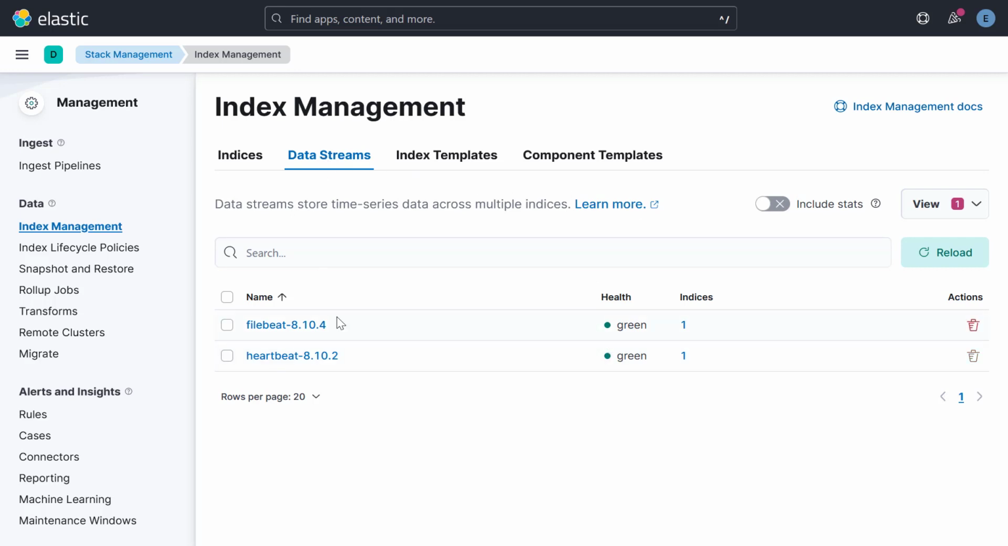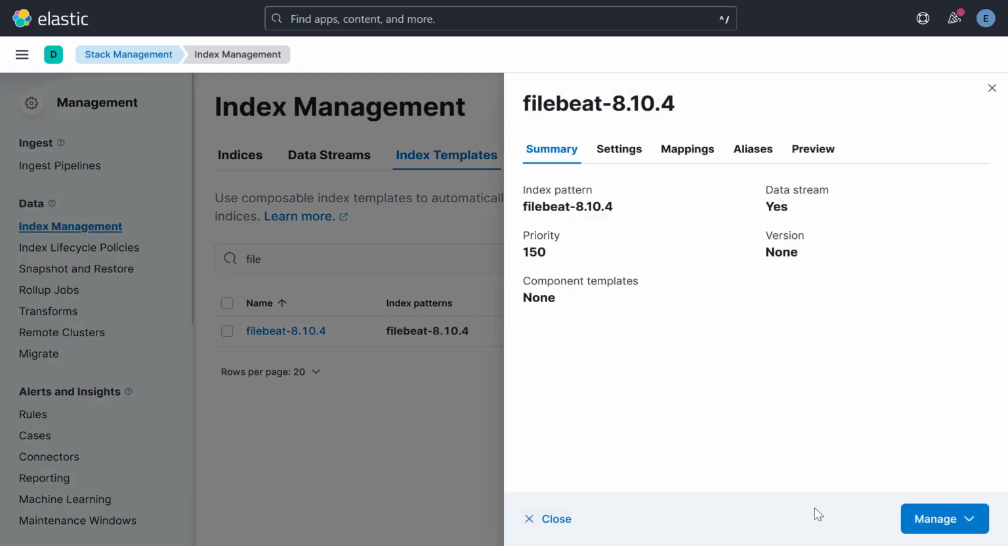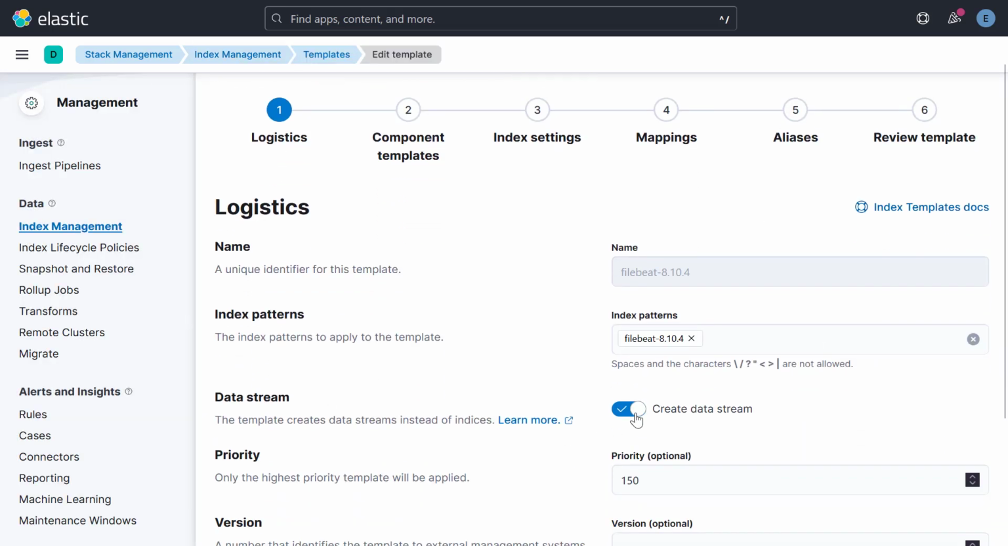If you want, you can make the data to be stored in indexes also. So to do that, go to the index templates, go to the Filebeat and manage, edit the index template, and here you can uncheck use data stream. Then Filebeat will not use data stream, it will use indexes to store the data.